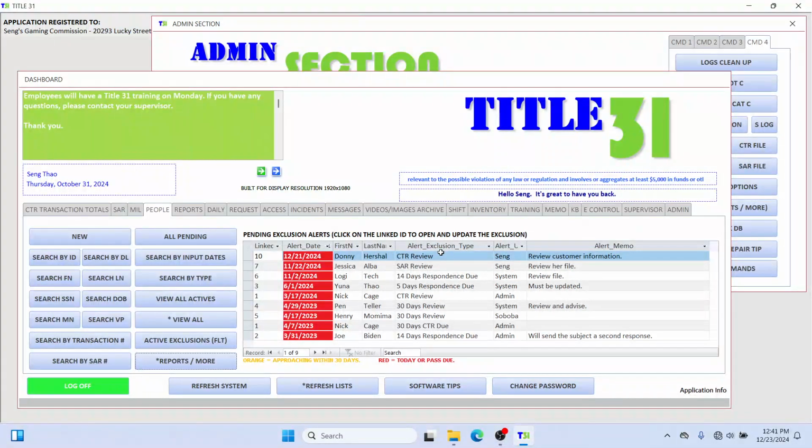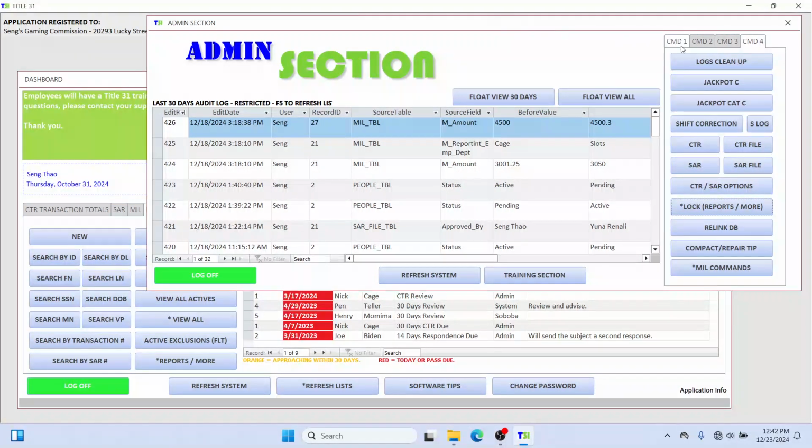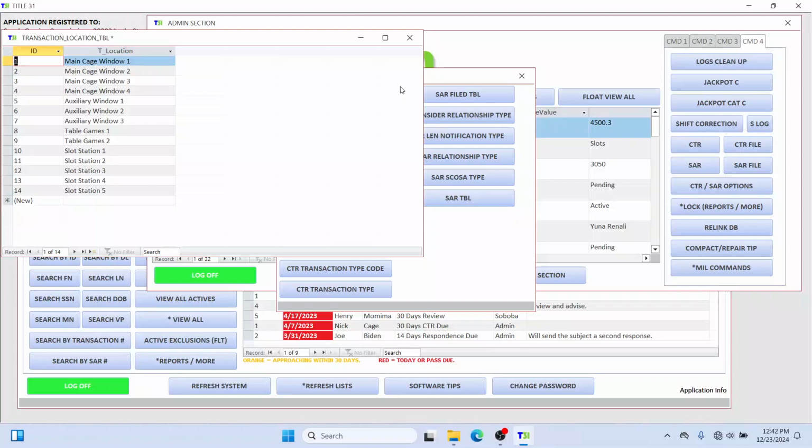I have another question here. User asks about changing the menus and drop down options. Yes, we covered that a little bit earlier, and this is just regarding the CTR section, not any of the other options, although it's very similar. You log into the admin section and go into the CTR and SARS option, and you'll get the options to make changes to all of the areas and all of the drop down options that will allow you to make changes to the application.